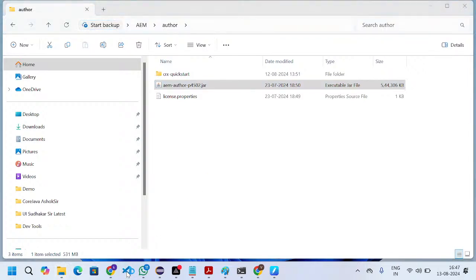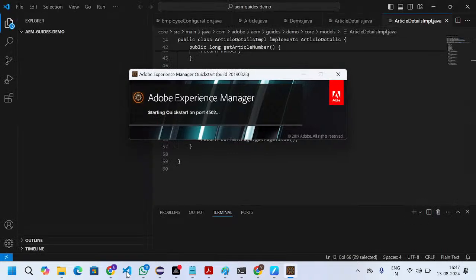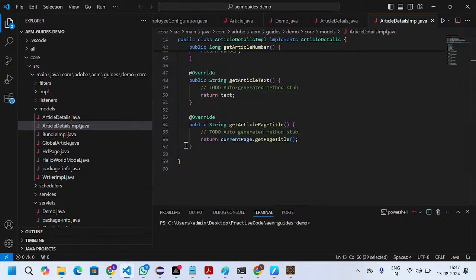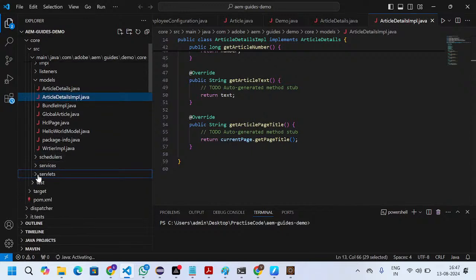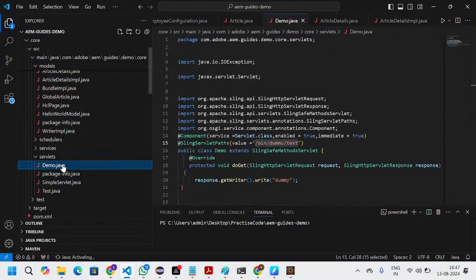So simply I am going to the backend. For creating the servlets, we already have the servlets folder. So simply you can come here, and then I'm deleting this. One second, guys.